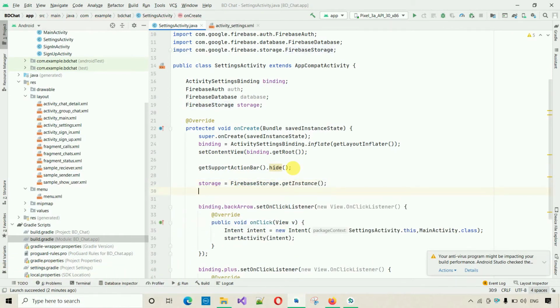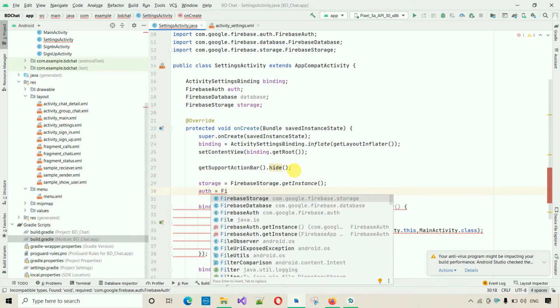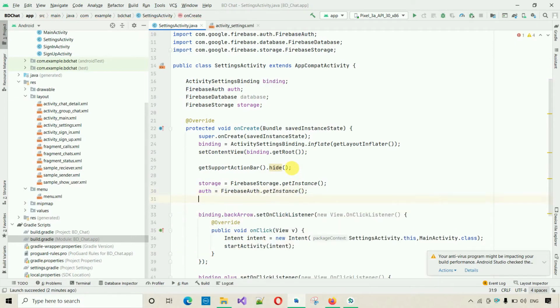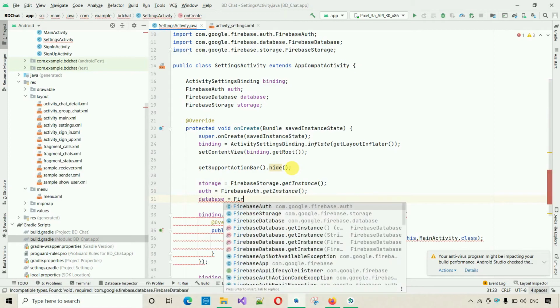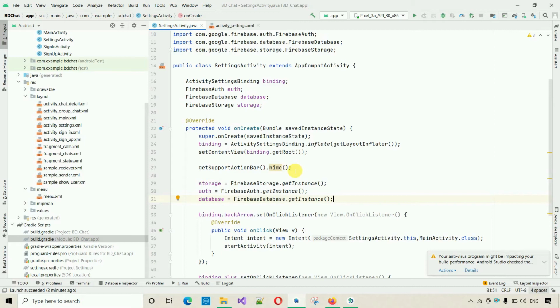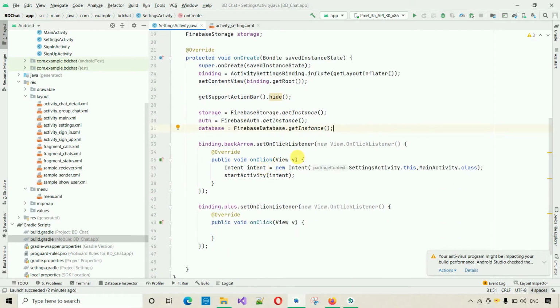After that, we need the auth. So FirebaseAuth.getInstance. Finally, we need a database. So database is equal to FirebaseDatabase.getInstance. Now we have the instances of all of these, so now we can work on them.